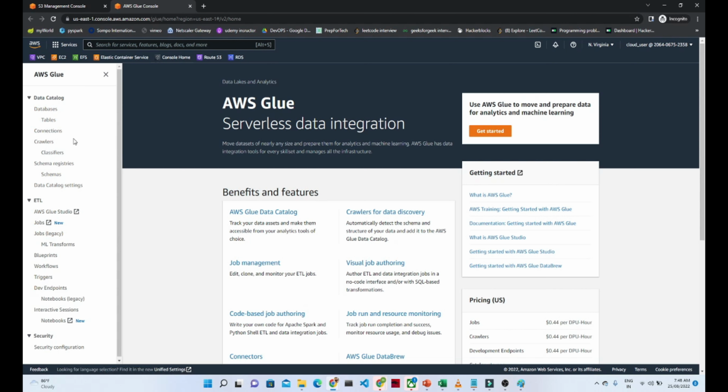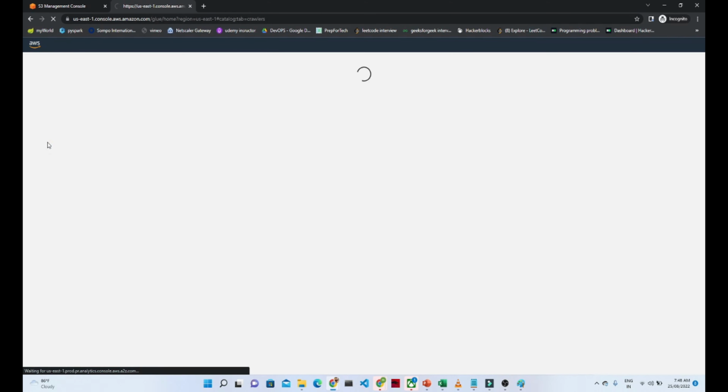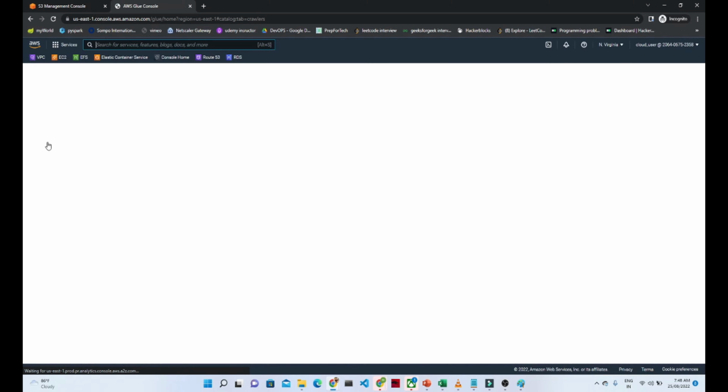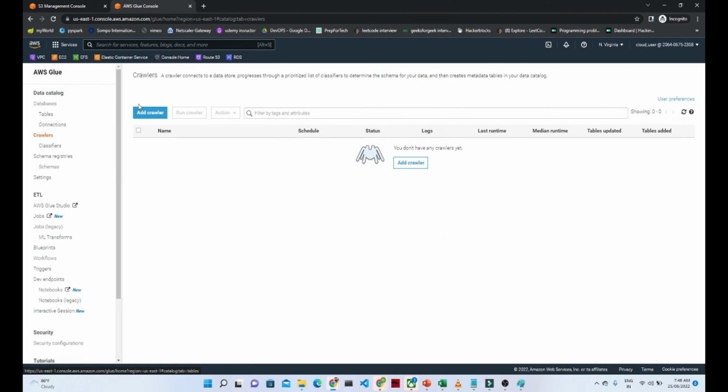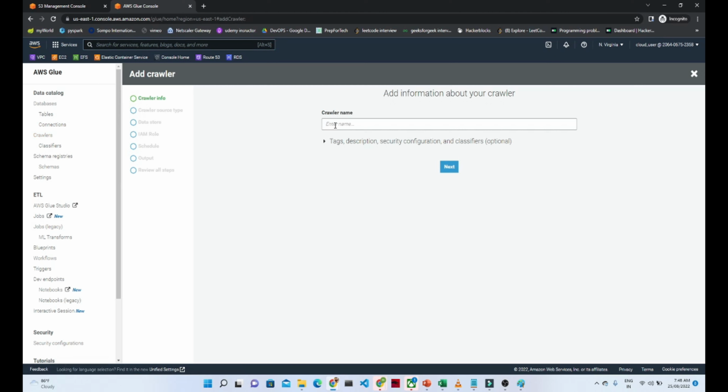What we are going to do first is click on the crawler. First we will create a crawler. What the crawler will do is crawl your data, whatever data is available in an S3 location. So click on the crawler, click on add crawler, and give the crawler name, S3 input crawler or something. This is the name I have given. You can give any name. Click on next.